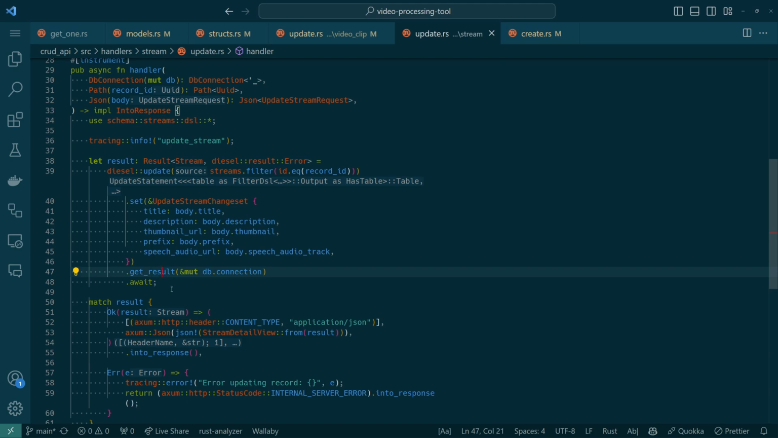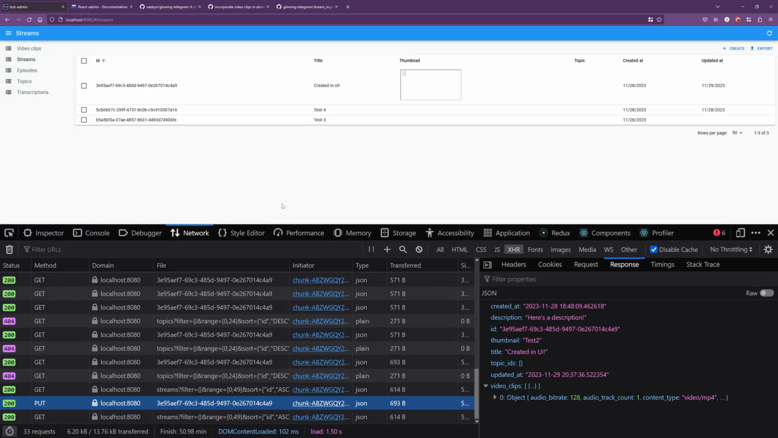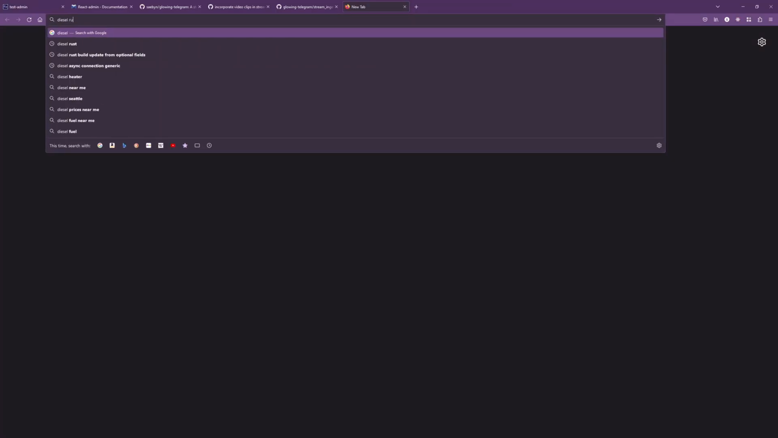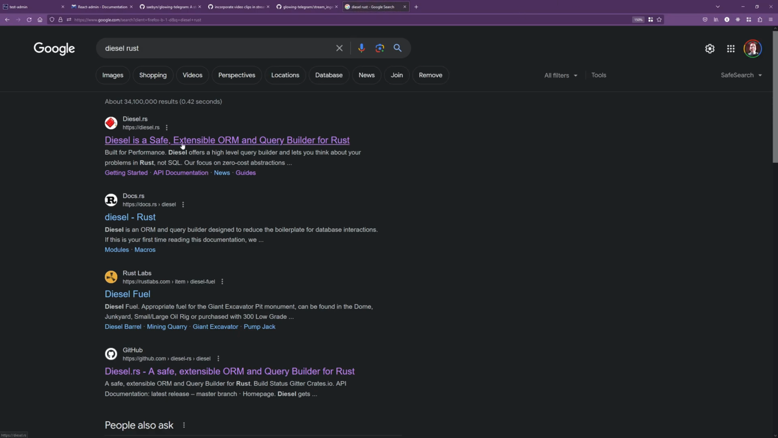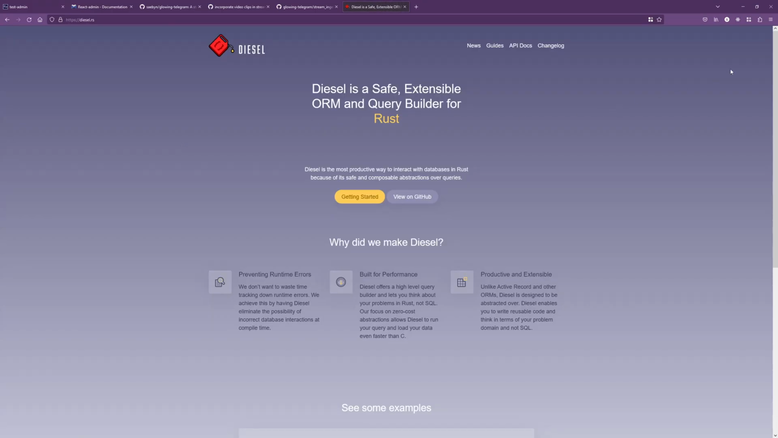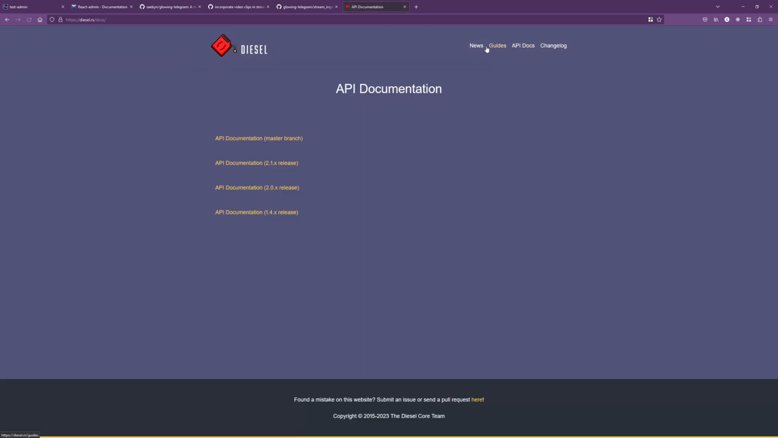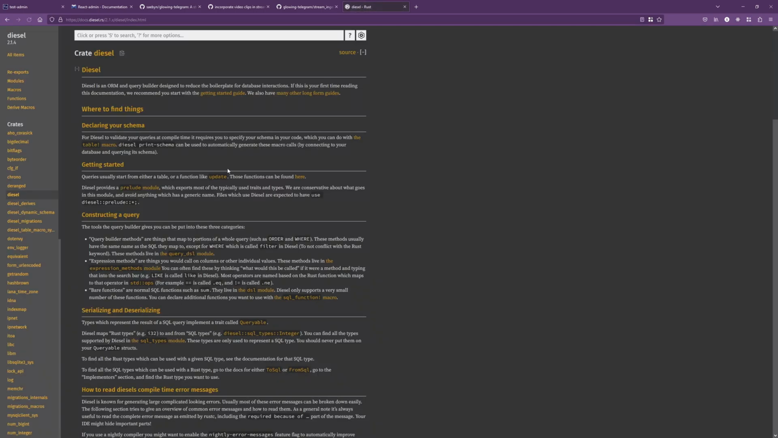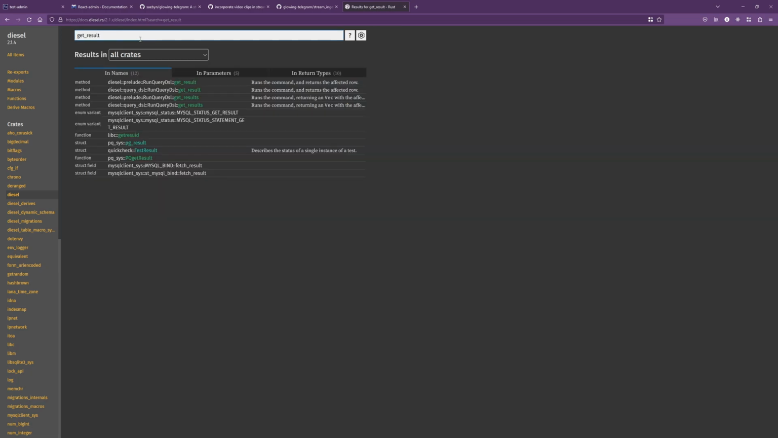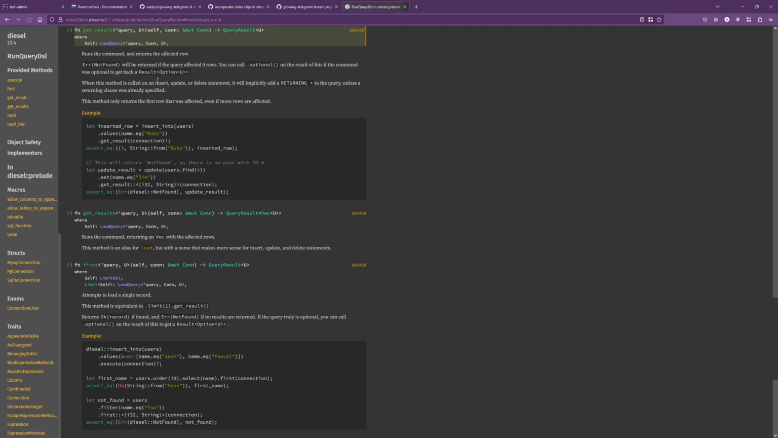seeing. Okay, that's unfortunate. Okay, so Diesel docs, Diesel Rust API docs 2.1. Can we search for get result? Runs the command and gets the affected, returns the affected row. Is this the one I want to see?